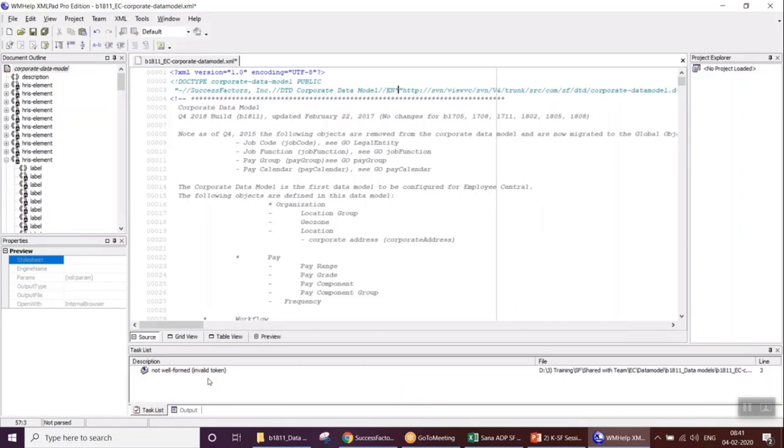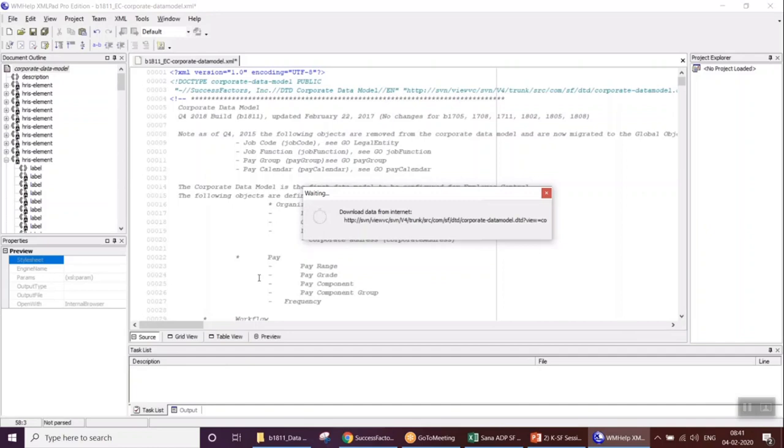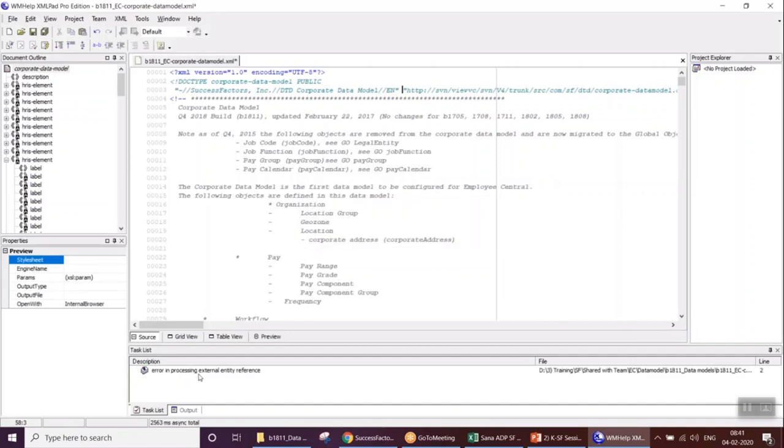now. You can see the different error coming here as a not well formed invalid token. So what you have to do is give a space. The moment you give a space, you will see a different error again: an error in processing external entity reference. Then bring your cursor here, select from this line till the com, and just delete it.